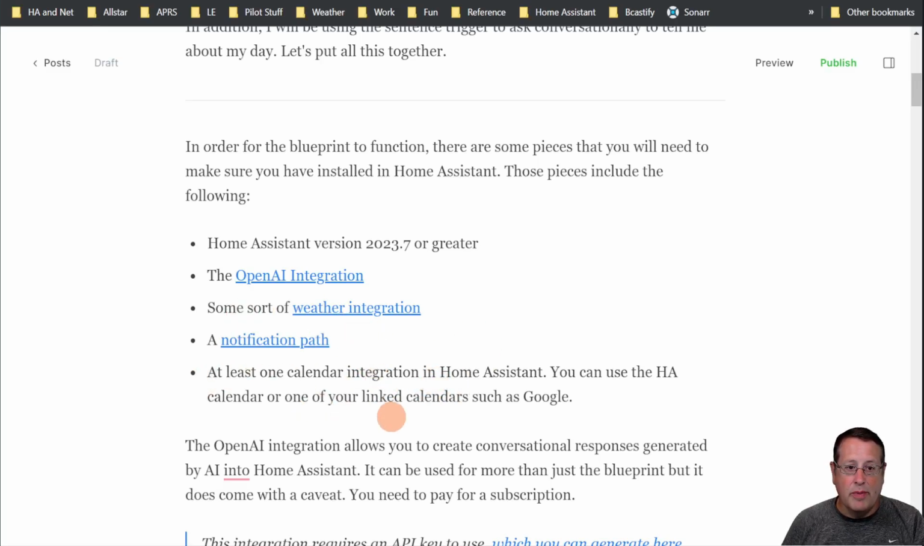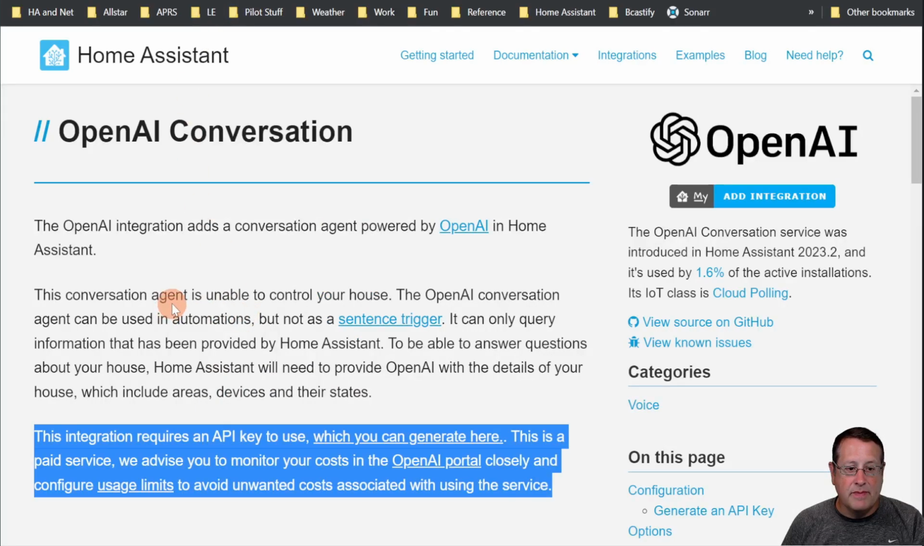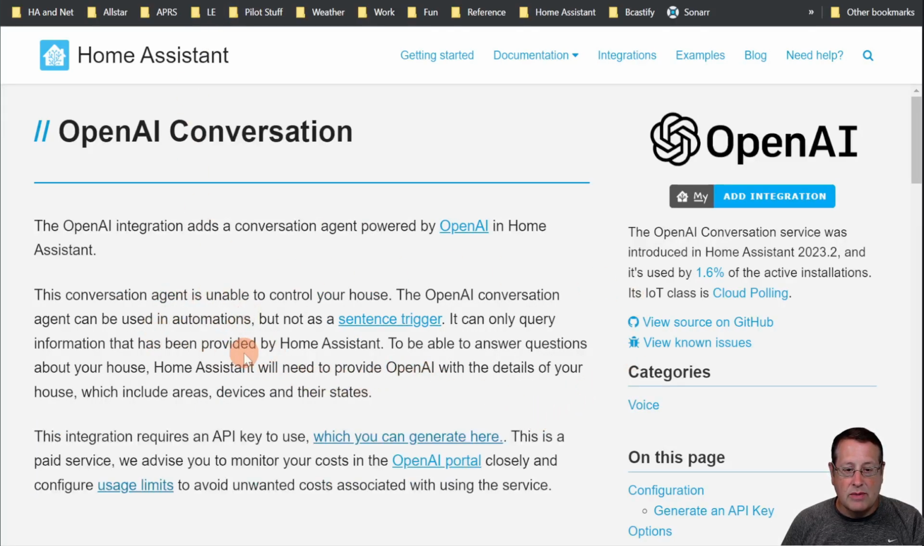So let's talk about the OpenAI integration. It allows you to talk to the new hotness, the new OpenAI stuff that's out there. It requires that you have an API key. The API key does cost money. This is a paid service. And one of the things I point out in the blog, and that they point out here, is that you need to make sure you monitor your costs in the OpenAI portal.